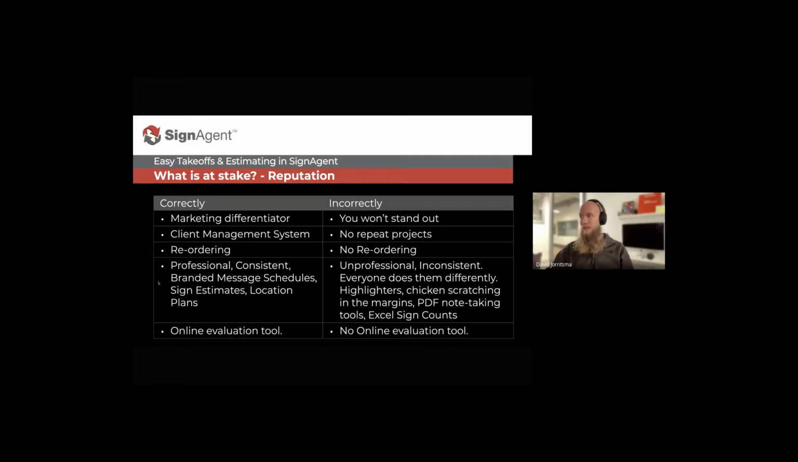So if done incorrectly, you're going to be giving PDF message schedules, PDF location plans. You're not going to stand out. There's going to be nothing different other than the quality of the product. But I'm hoping that everybody is making quality signs to begin with.